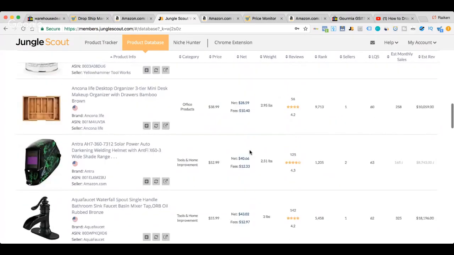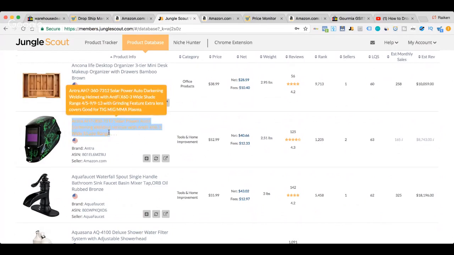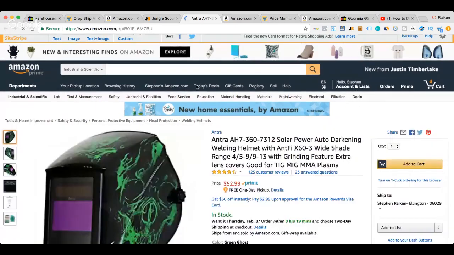Something cool. All right. I don't even know what this is. Solar power auto darkening welding helmet. So I'm going to copy this right here, just like that, and let's go to the listing. It's selling on Amazon for $52.99.